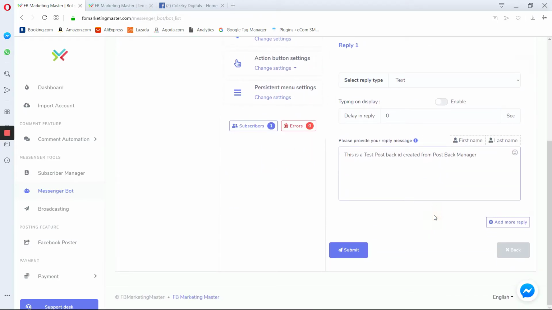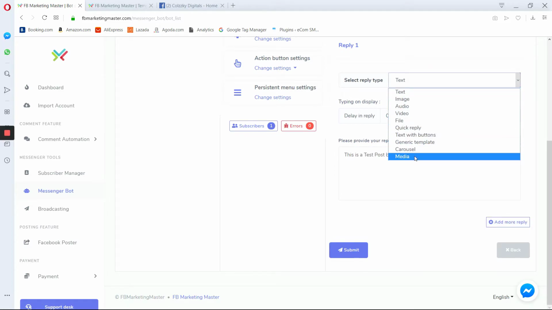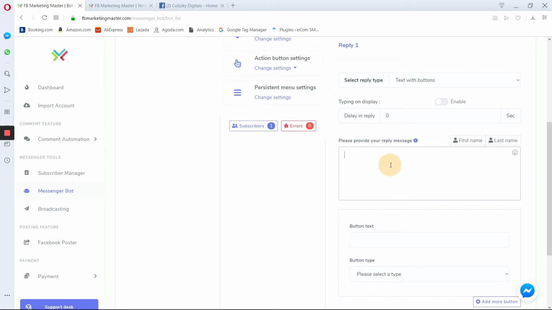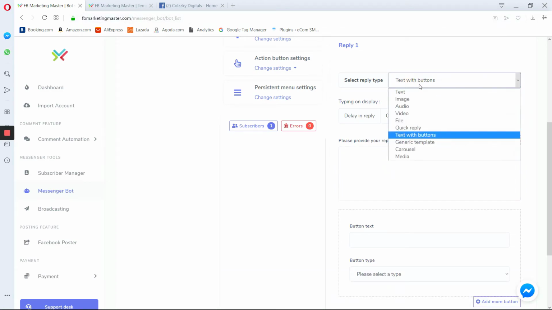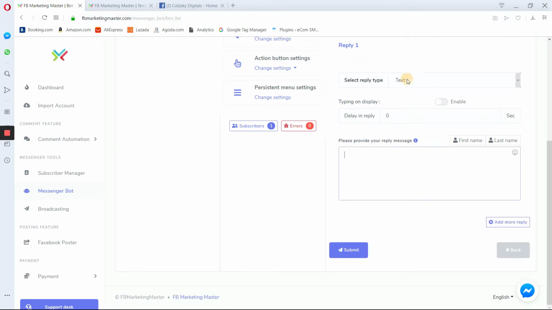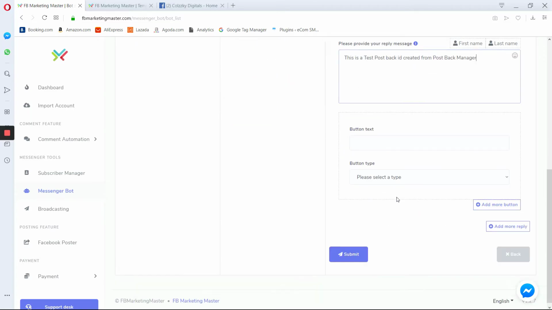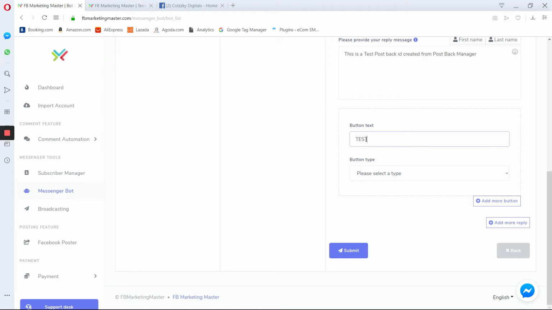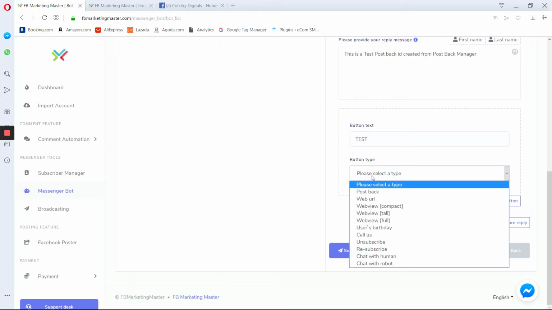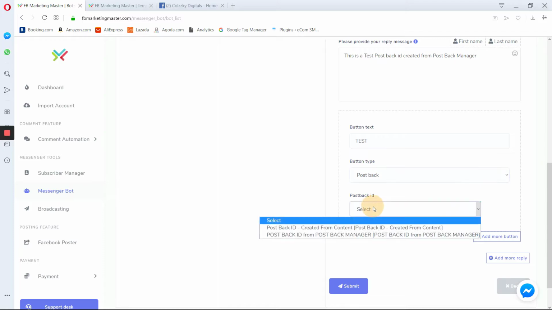Now let's add, I'm gonna use text with buttons in there. Okay, I'm just gonna copy the content. Copy this one. I'm gonna use text with buttons, paste that one, and then put a test button. And then for the button type, I'm gonna use postback, and then I'm gonna select the ID.